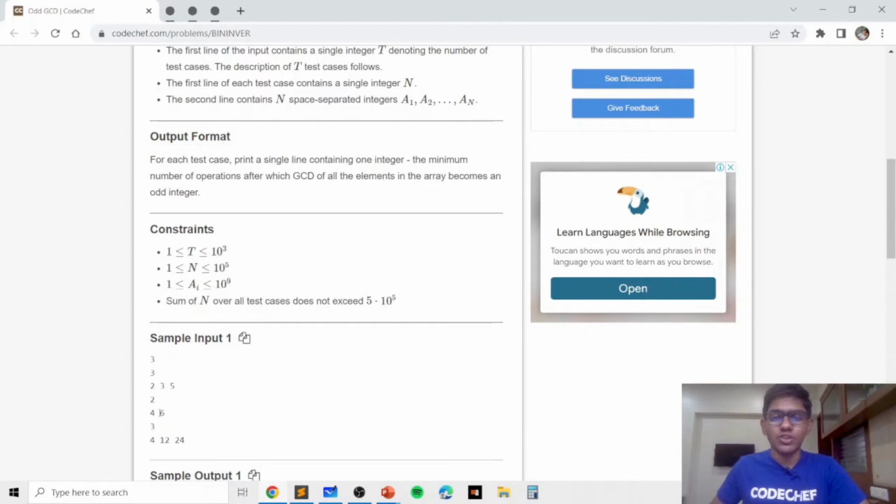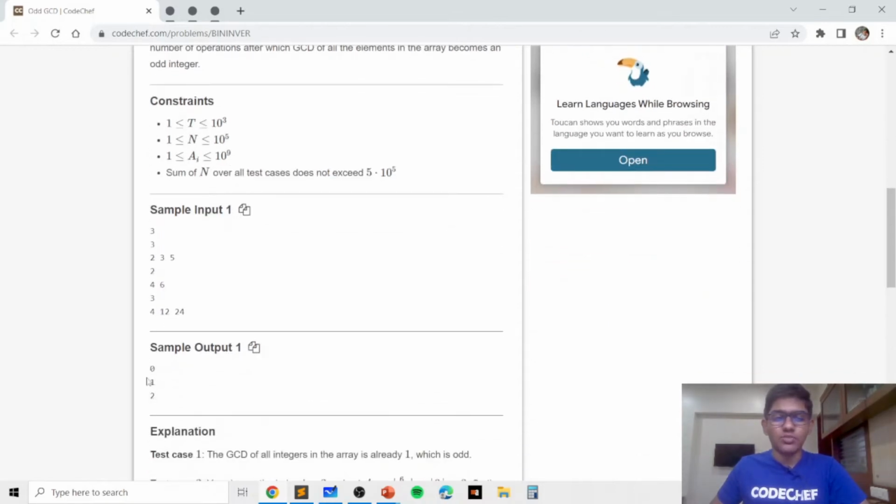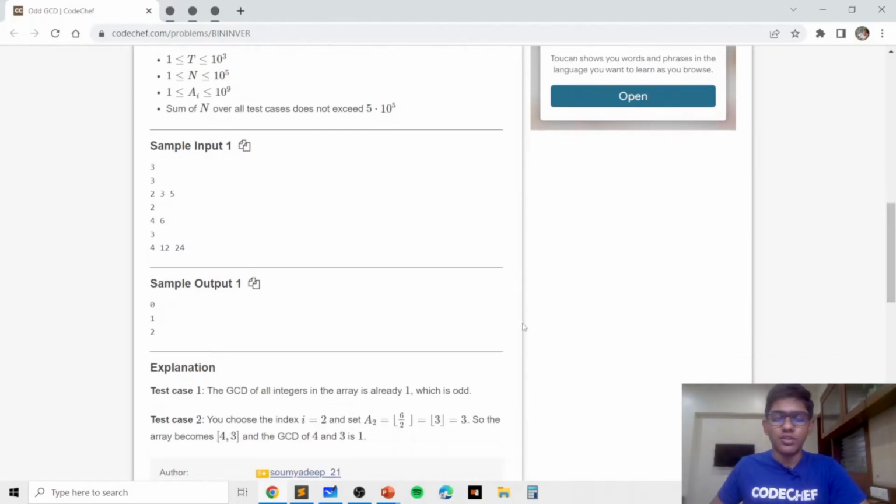That's the key observation. And in the third test case you can see that's true, because if you take 4 and divide it by 2 twice, you will get 1, and hence the GCD of all elements becomes 1, which is odd. And if you try to do that with 12 instead of 4, again you can perform 2 operations and get 3, and the GCD of all the elements will become 1, which is odd. So in general, there were 2 operations, 1 operation and 0 operations, so the output is correct.